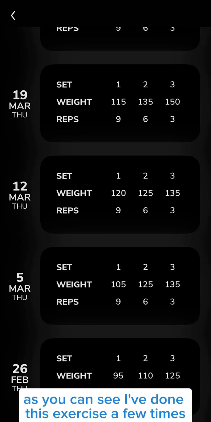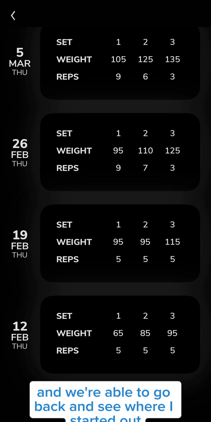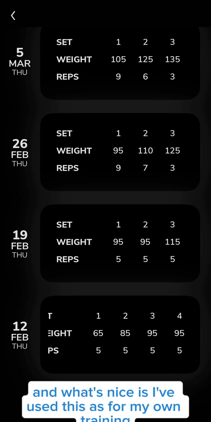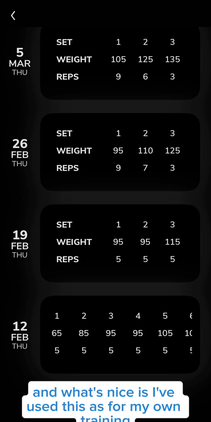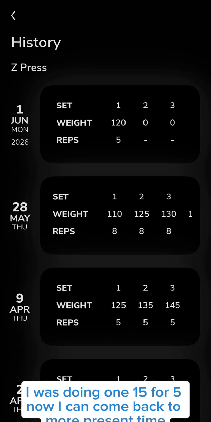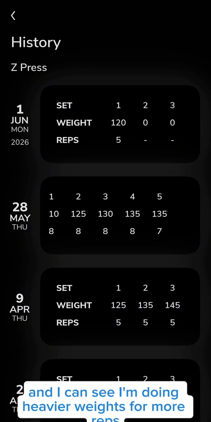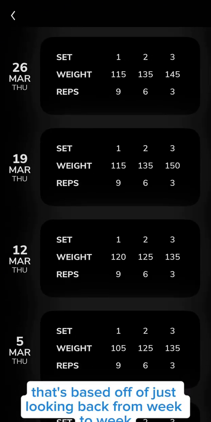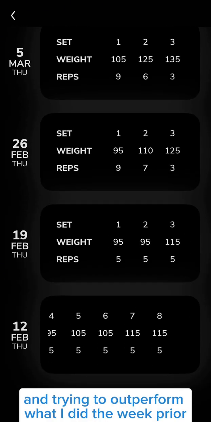As you can see, I've done this exercise a few times and we're able to go back and see where I've started out. And what's nice is I've used this for my own training and I can go back and see, okay, I was doing 115 for 5. Now I can come back to more present time and I can see I'm doing heavier weights for more reps. That's based off of just looking back from week to week and trying to outperform what I did the week prior.